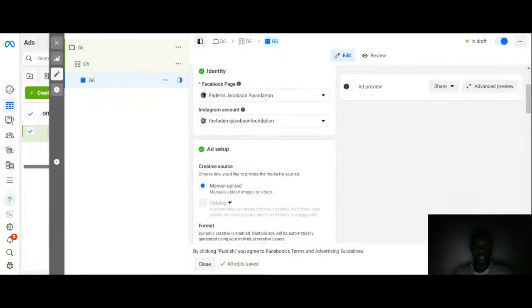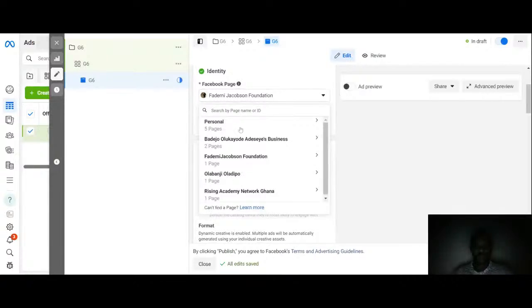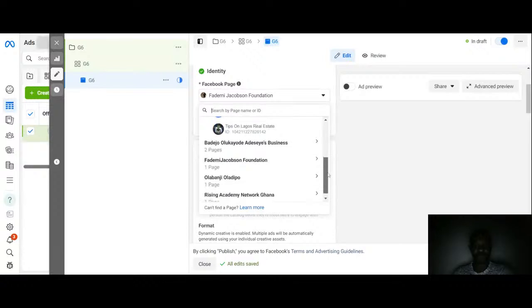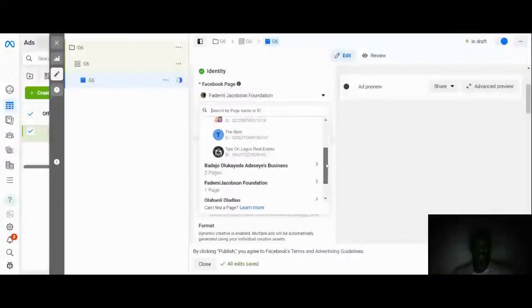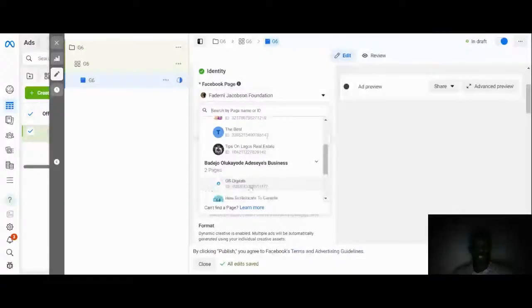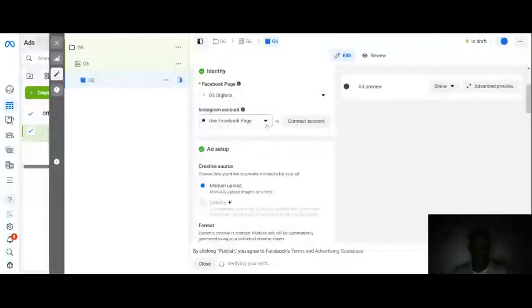So this is where you choose the Facebook page, the Facebook page you want to use to run your adverts. If you don't have one, you can create one. You can pick any of the Facebook pages that you want to run your advert. Depending on your Facebook page, for me now, I can pick G6 Digitals, right? If you have an Instagram account for the particular business, you come here and go to connect accounts. So it will ask you. This is my own personal account I use, so I can just say connect. So I'll link it to that. So let us move on.